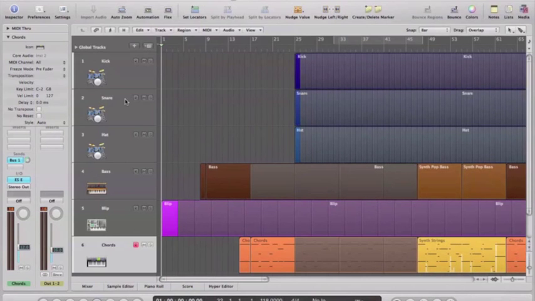Okay, we're going to have a very brief introduction here to using automation with Logic 9. Automation is an extremely flexible tool. I'm going to use it in a very simple way today to do what's probably the most common use of automation, which is to do a volume change. In this case, I'm going to fade a particular instrument in over a certain period of time.